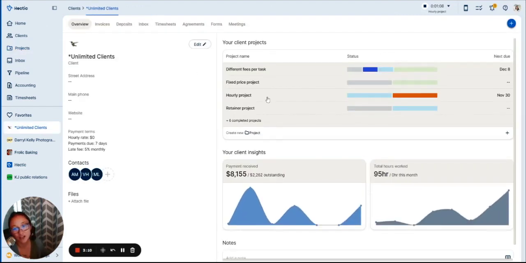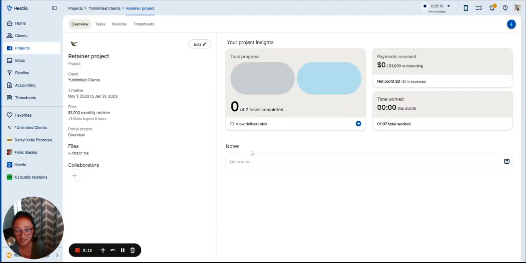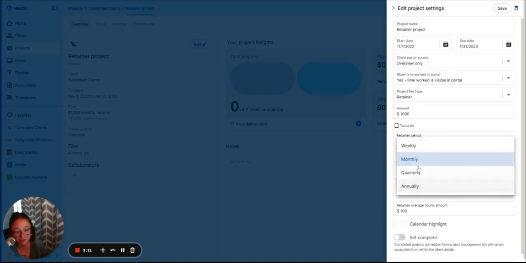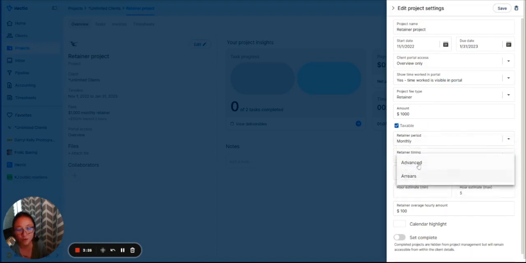Going back in to check, you can set up a retainer as well. So within a retainer, again, you'll drop down this project fee type. This will bring up a new set of options for you. You can set up a retainer period, how often you will get paid your set amount. You can set up whether you want to get paid in advance or after the retainer period is over, set a start date.